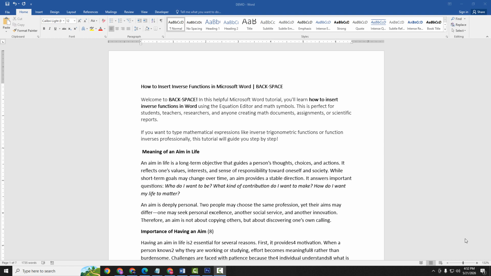Welcome to Backspace. In this helpful Microsoft Word tutorial, we will learn how to insert an inverse function in Word using the equation editor and math symbols. This is perfect for students, teachers, researchers, and anyone creating math documents, assignments, or scientific reports. If you want to type mathematical expressions like inverse trigonometric functions, or function inverse professionally, this tutorial will guide you step by step. So let's get started.